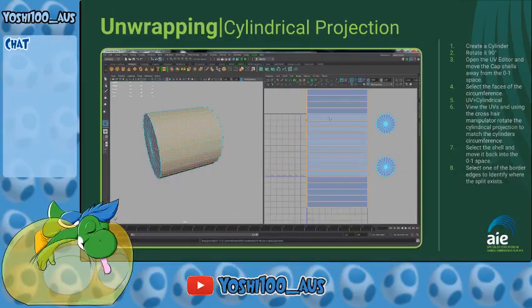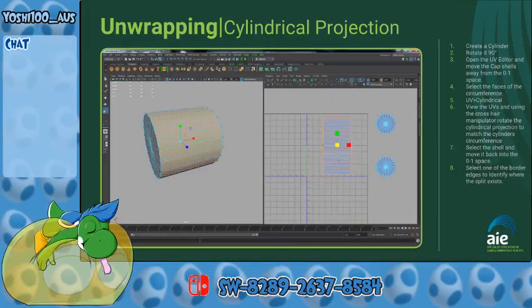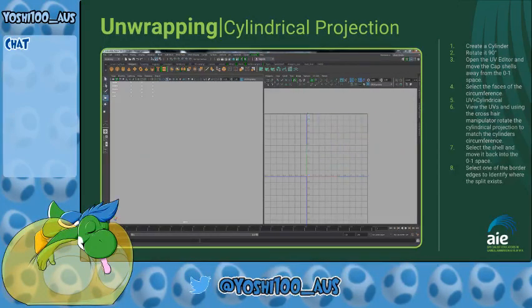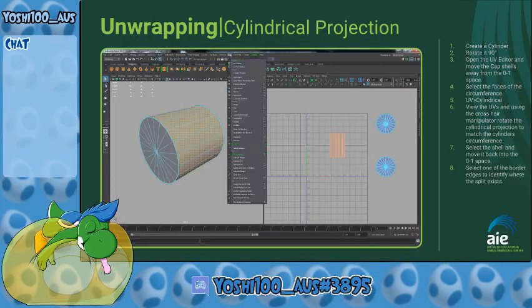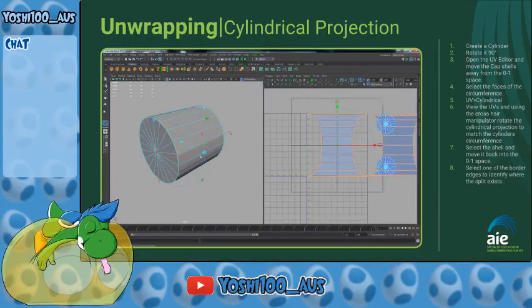Wait, select the faces of the circumference, UV cylindrical. View the UVs and using the crosshair manipulator, rotate the cylindrical projection to match the cylinder's circumference. Select the shell and move it back into the 0-1 space. Select one of the border edges to identify where the split exists.